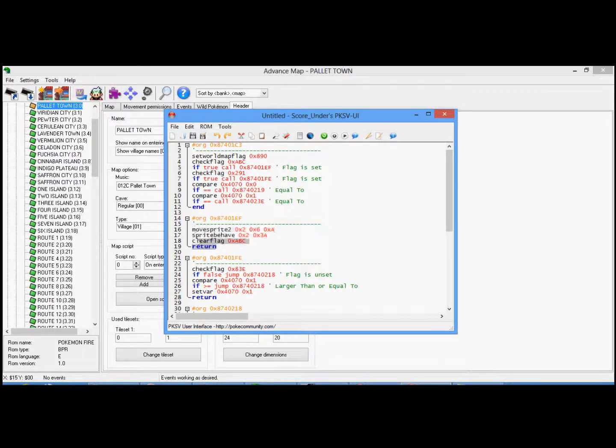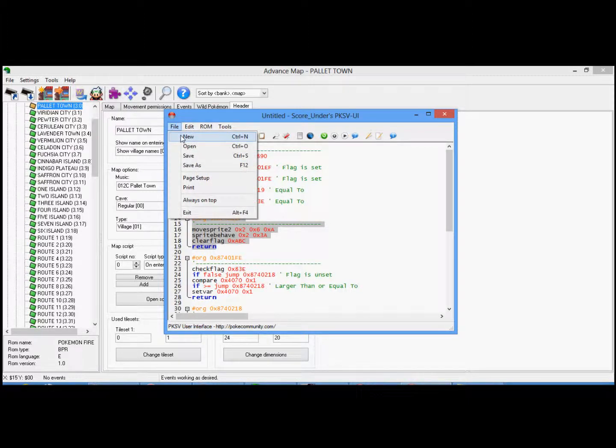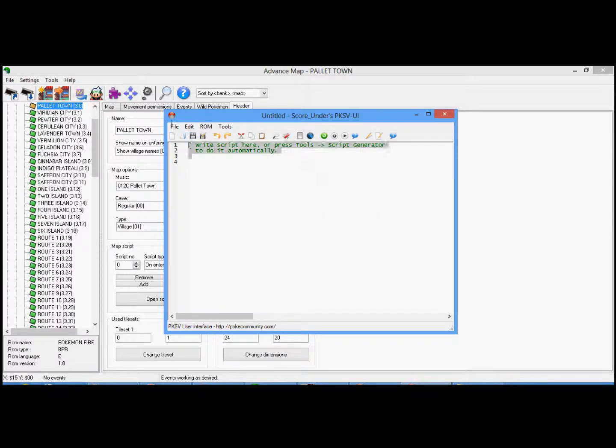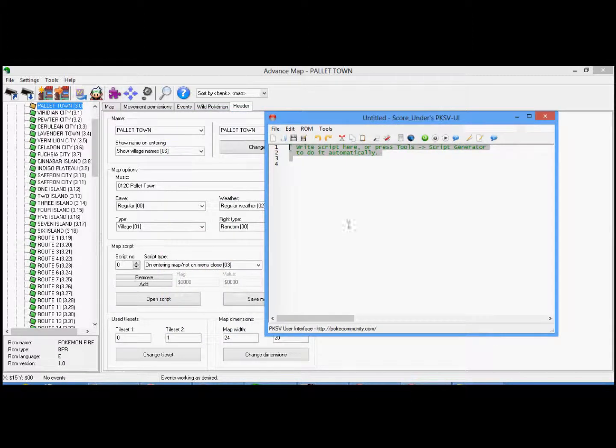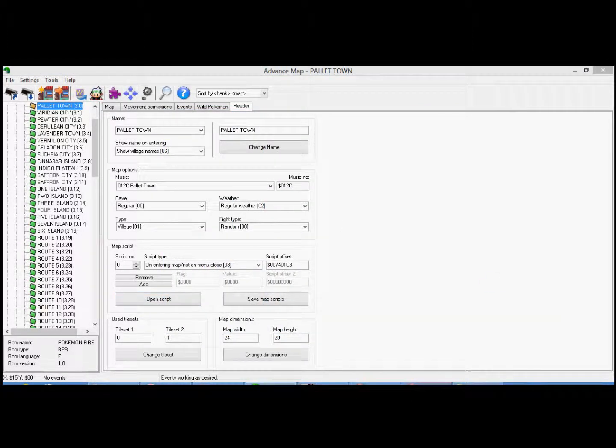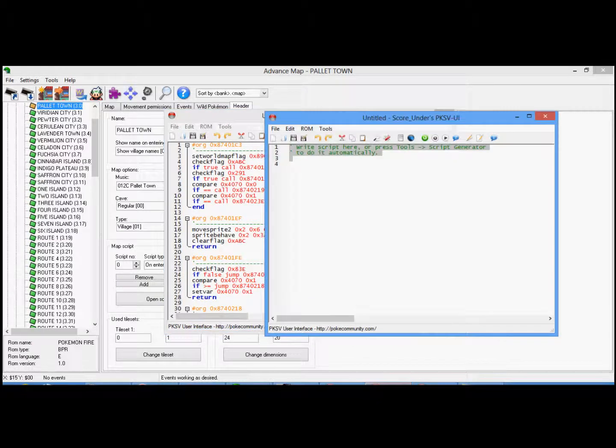because whenever I tried to compile, when I edited the compiled version, I always got an error, so I just rewrote everything. So if you guys want to add in this paragraph, I suggest you open up a new PKSV and then just rewrite everything, but don't copy paste it. That kind of defeats the purpose.